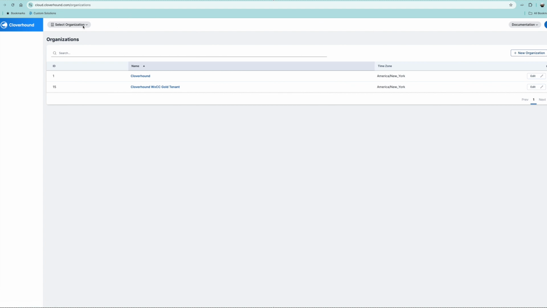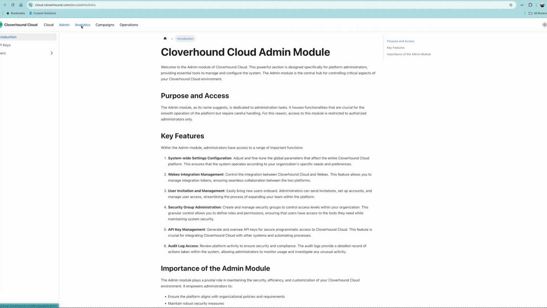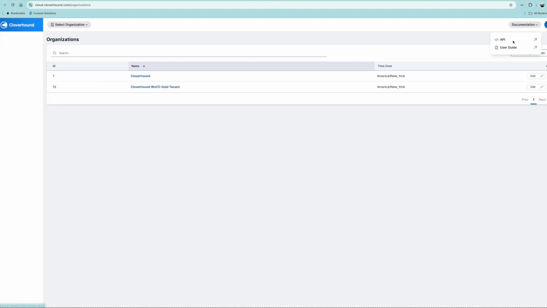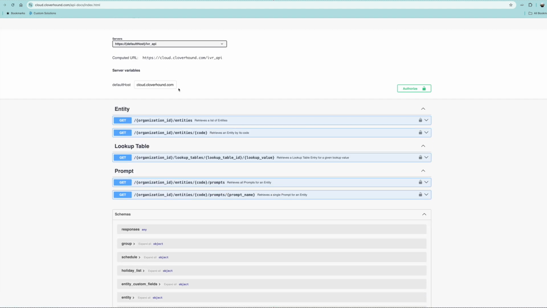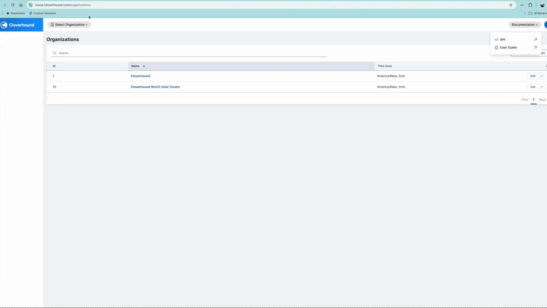Up here, if you're a partner, you would be able to see all of your tenants. If you're a customer and end user, you only see yours. Up here, you can get to documentation or the user guide. So we've got full documentation on how to use everything. And same thing here, we've got a small API document that you can use to interact with your API.